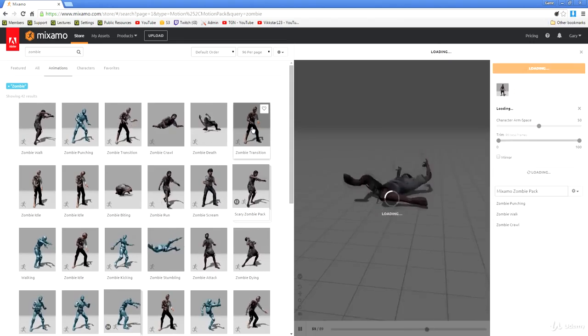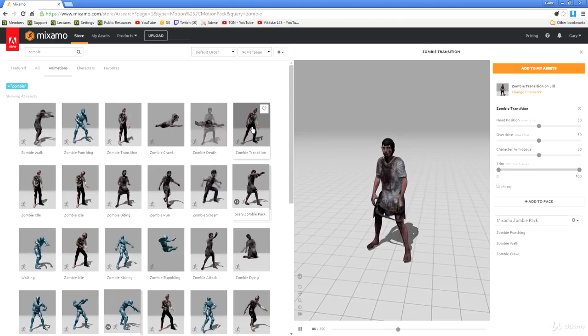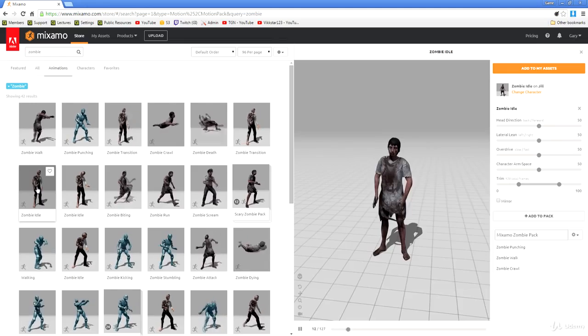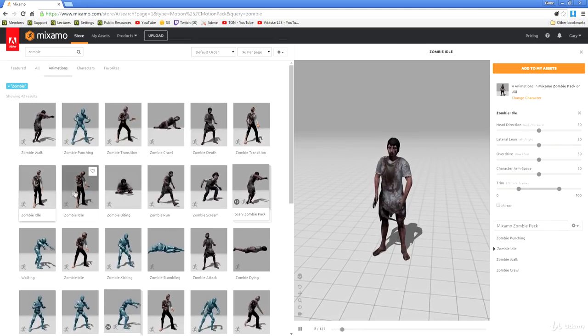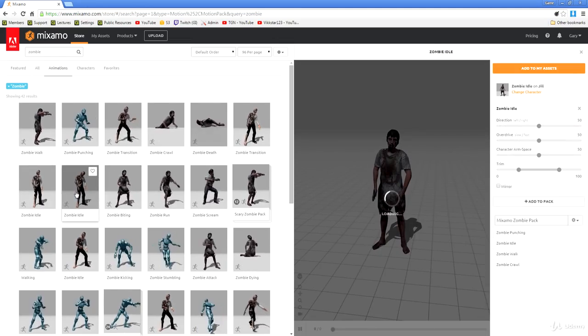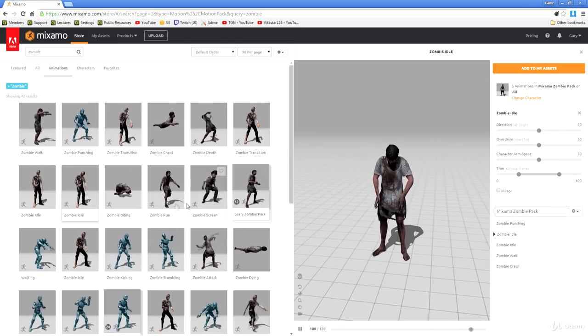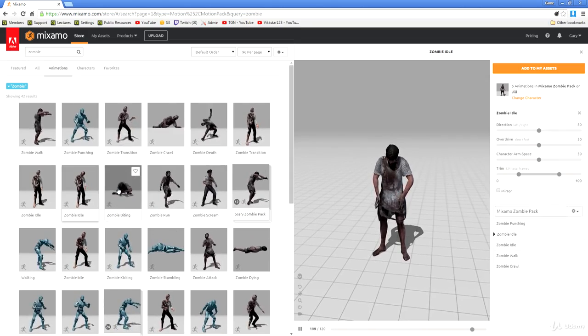There's also a zombie transition here. I don't think I generally need transitions, as we're just going to be using the animation state machine. There's a zombie idle, which is pretty understated, but I like it, so we're going to add that to the pack. There's another zombie idle here, which is a bit different, so I'm going to add that to the pack. There's also a zombie sort of feeding, they called it zombie biting here.